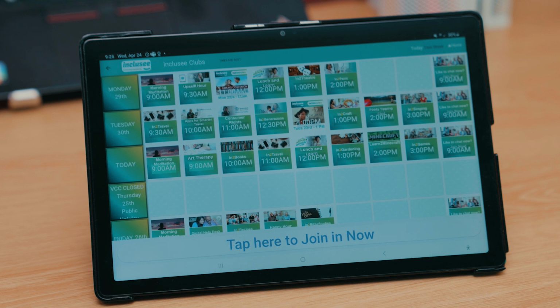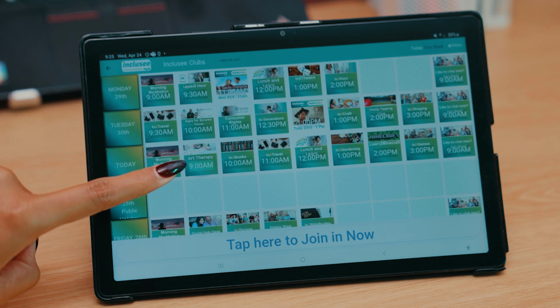I will show you the different ways in which you'll be able to access the virtual community center. As you can see, there is the tap here to join in now option right at the very bottom. You can tap and enter through there. Also by tapping and entering through the app tile.